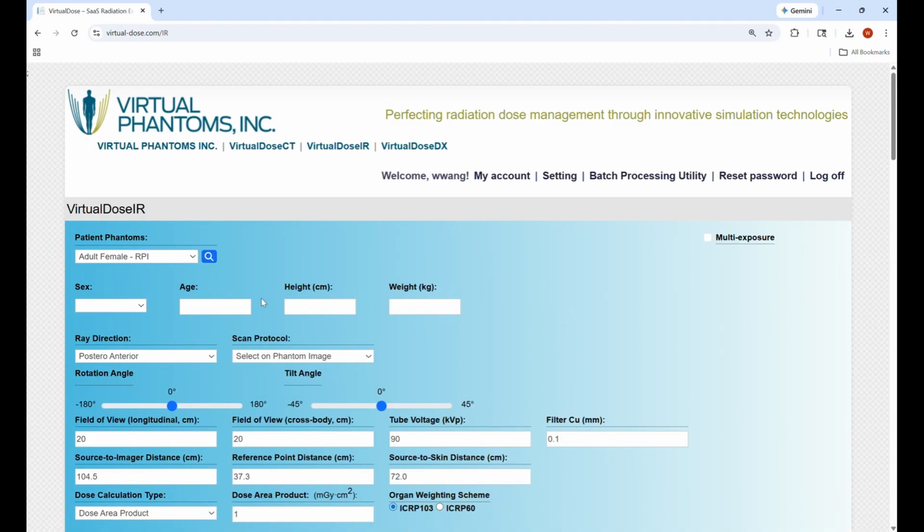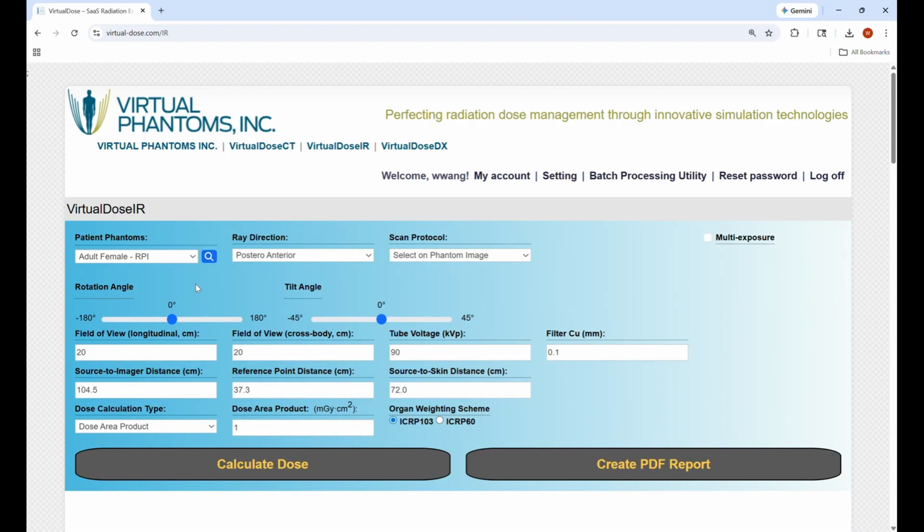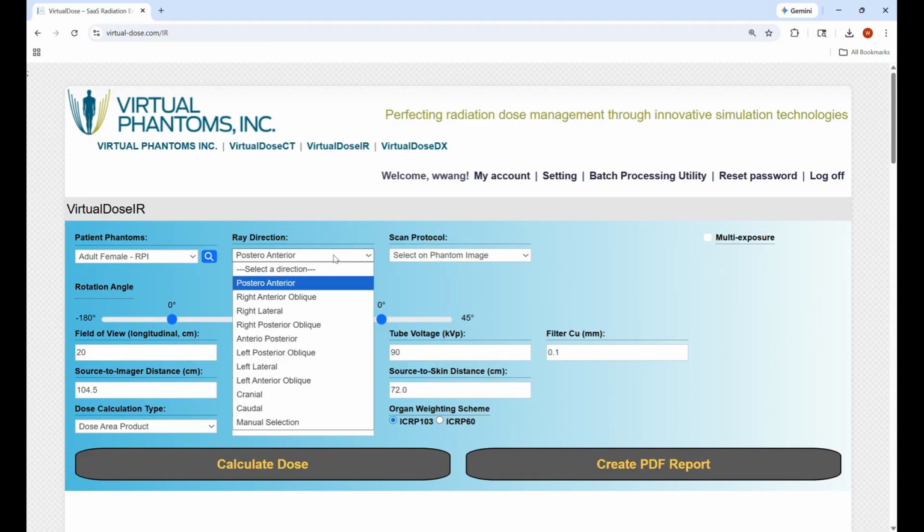The Phantom can be selected directly from the Patient Phantoms drop-down list or by entering patient biometric information. Clicking on the magnifying glass will reveal inputs for patient sex, age, height, and weight. The patient is assumed to be lying on a 2.15 mm aluminum equivalent thickness operating bed.